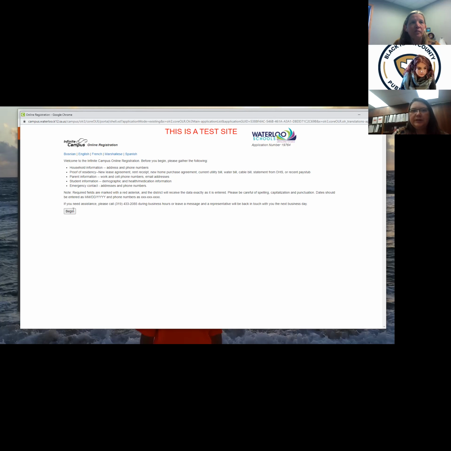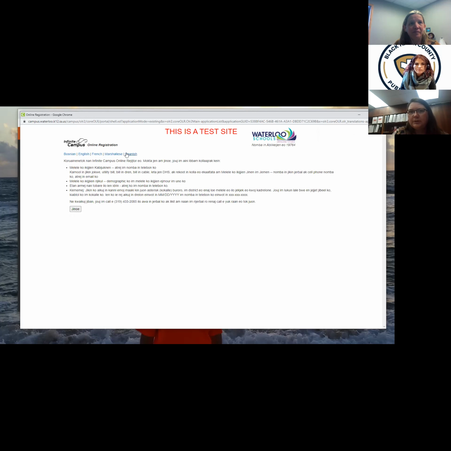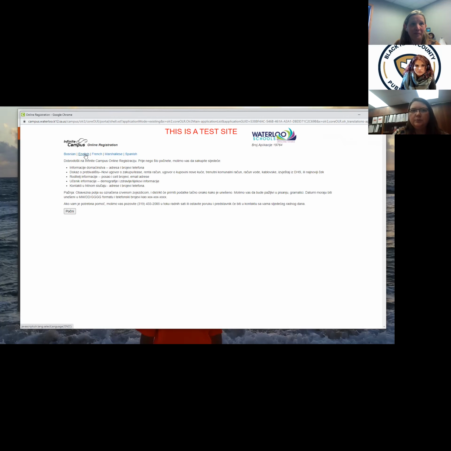Each section will give an explanation. And again, this is in their language of those 5 languages selected. This system was not capable of doing Burmese because of the specialized keyboard. So that's a system problem with Infinite Campus. It could not handle that capacity. And so we do not have this process done in our registration.